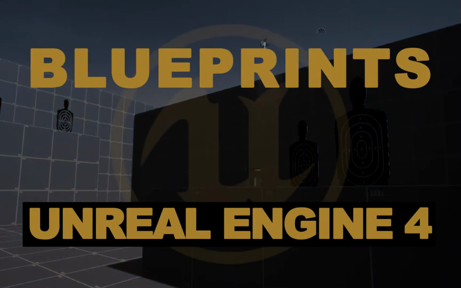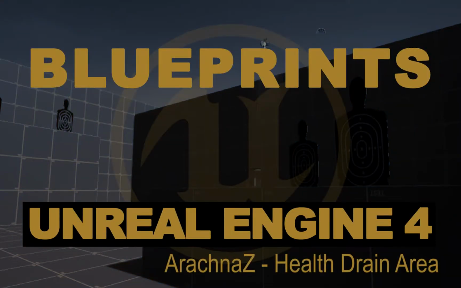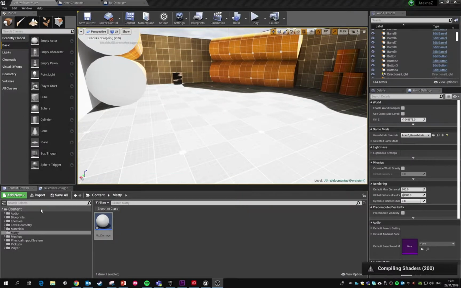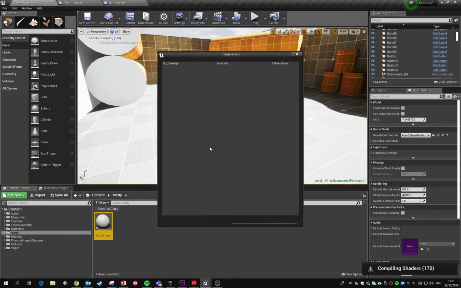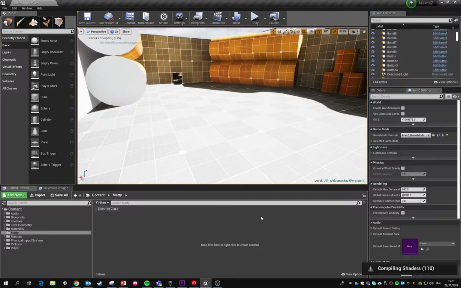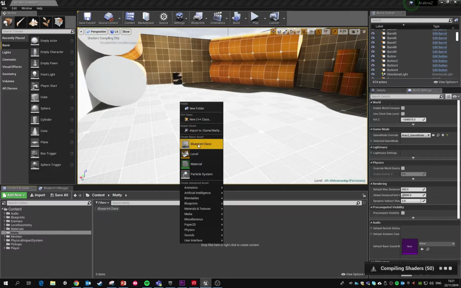Just a quick video tutorial on how to set up some damage inside the Arachnazee game build. So normally what I would suggest doing is doing a collision box, casting the player, and then setting their health. But the way that the damage is set up in the Arachnazee build is slightly different. So we'll try it the first way.